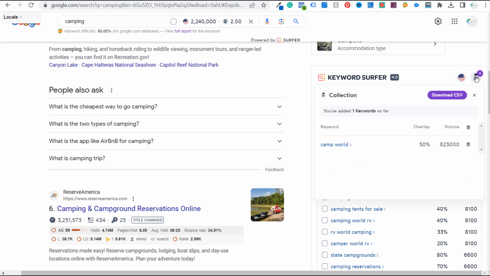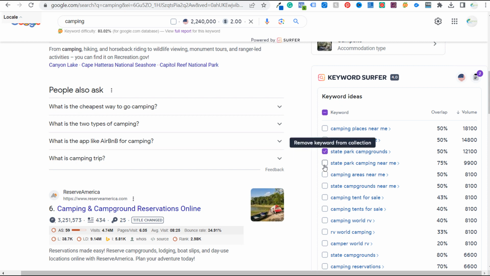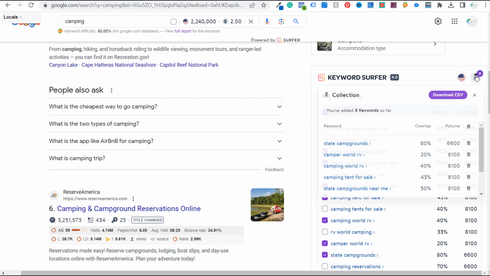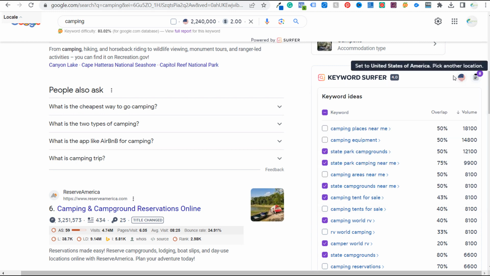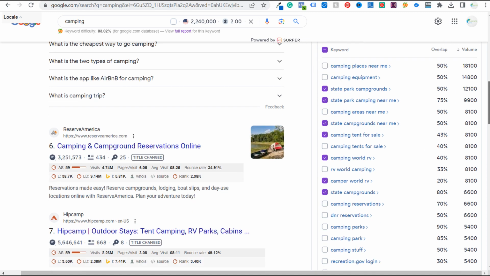And then what we can do is they actually have a collection option up here. So you can take keywords. We could say, okay, let's take a few of these random keywords. I'm not actually going to take all these keywords, and what we can do is when you select this, it adds them directly to your collection. And now what we can do is download the CSV file, and we can get all sorts of keyword data directly from Keyword Surfer. So those are the main ways to use Keyword Surfer.